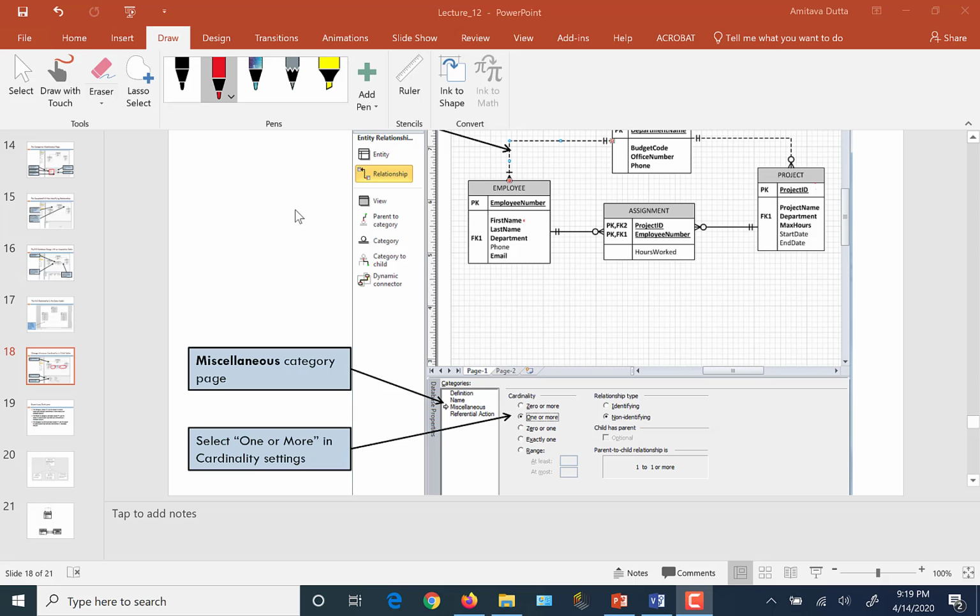In this tutorial, I will show you how to set up recursive relationships using Microsoft Visio, the database model tool, as well as how to set up supertype, subtype relationships. So first, a quick preview of what these relationships are, just to refresh your memory.